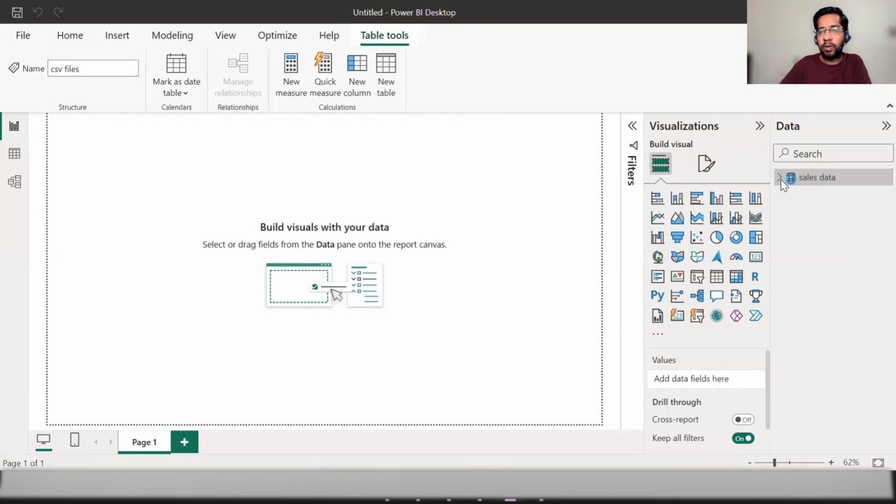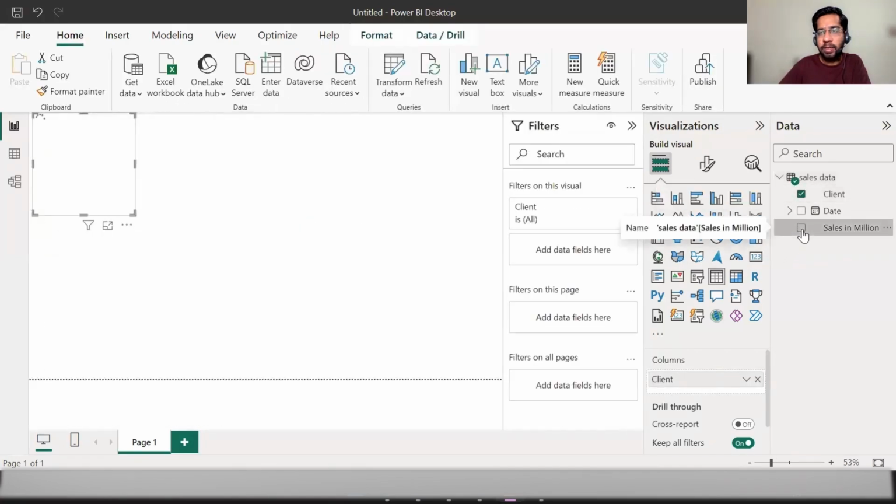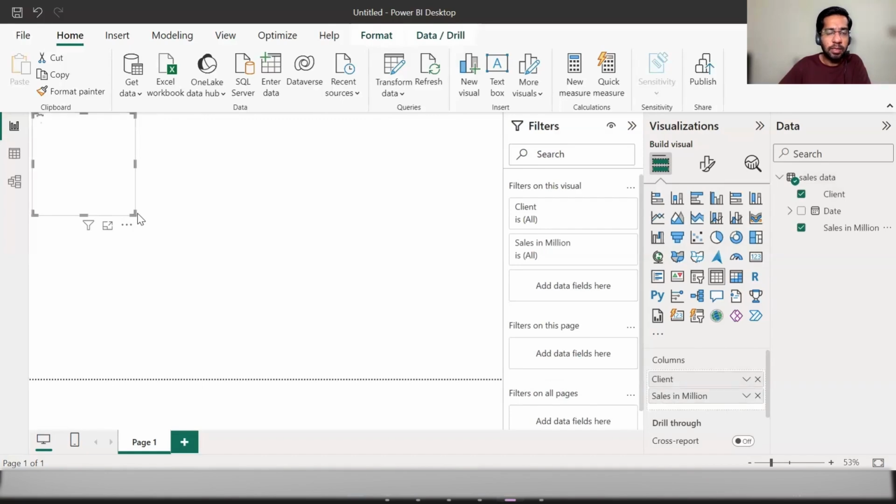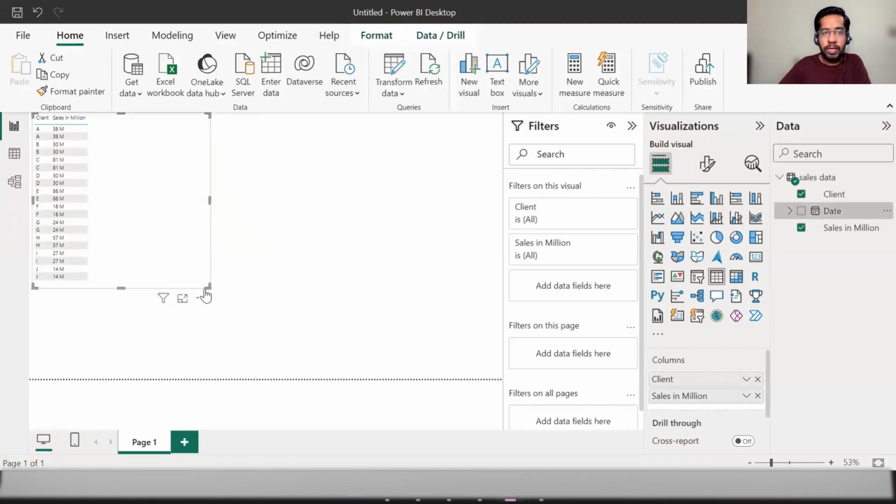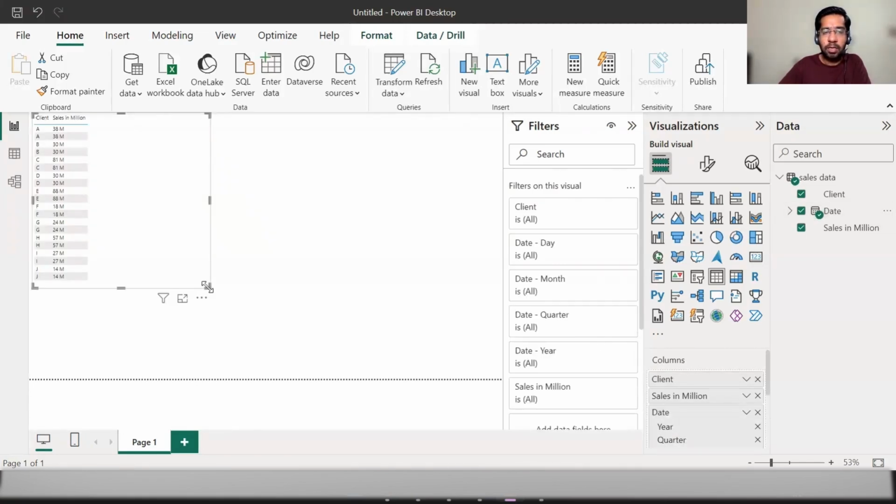If you click on this option to maximize what items are present in this particular table, it will show you the information of the columns that it has. The first one is the client, the second is the date, the third one is the sales in millions. So I will click on them one by one. If I click on client and sales in millions, you can see all the data has now been processed.